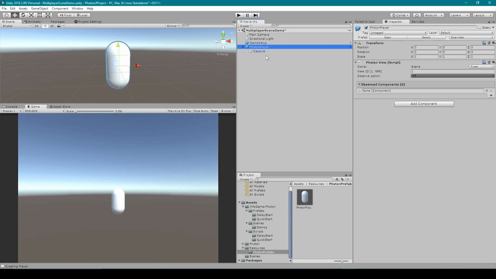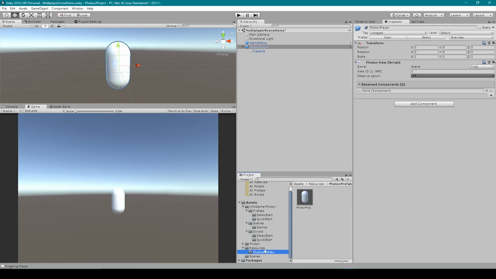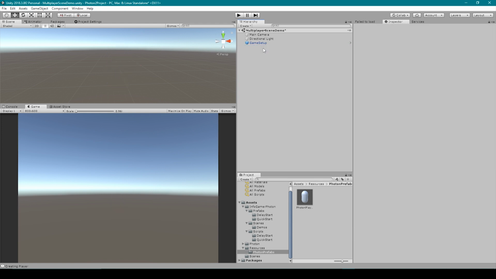Once you have this Photon Player object created, you'll then need to make it into a prefab. To do this, we need to create a new folder in our project window called Resources, and then you'll also need to create another folder inside your Resources folder called Photon Prefabs, and it needs to be spelled exactly the same way that we have in our script right here. Once you have these folders created, you'll then need to select your Photon Player object and drag it into your project window. Once you've made this into a prefab, you can then remove it from your hierarchy, and we'll save this scene.